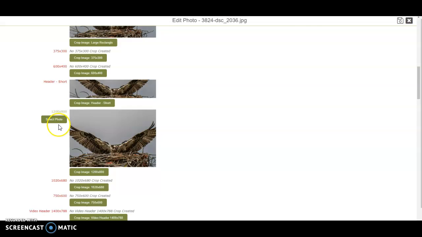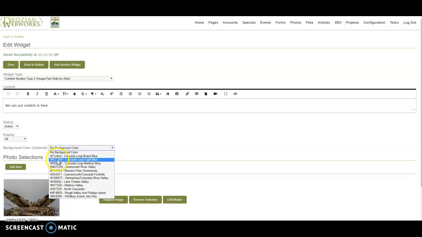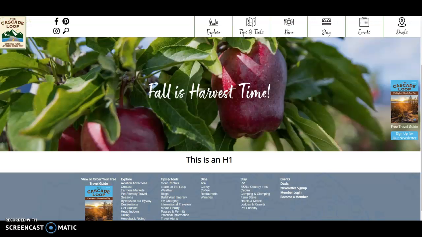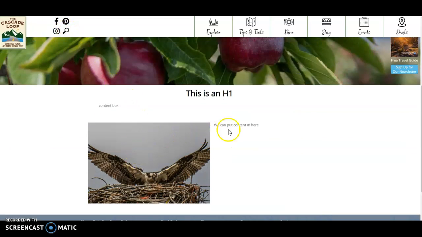That'll give us our crop, and I'll select this photo and it will insert it in there. This is also the one that has the option to have any of the backgrounds like you have for the individual regions here. So I'm just going to make sure this saves. And then I'll refresh our page and you'll see I now have my image and I can put my content in here.